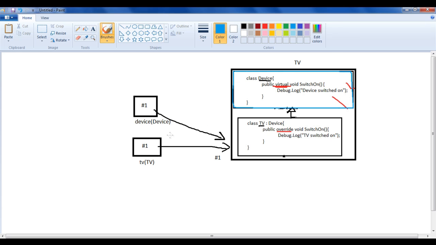And when we said device dot switch on, it has moved to this class and it finds that the switch on method is a virtual method. So it moves to the derived class instance and it finds that there is a switch on method with the override keyword. It executes that block, so we got "TV switched on" on the screen. No problem with this. Perfectly we understood.